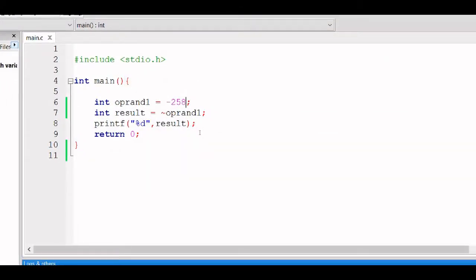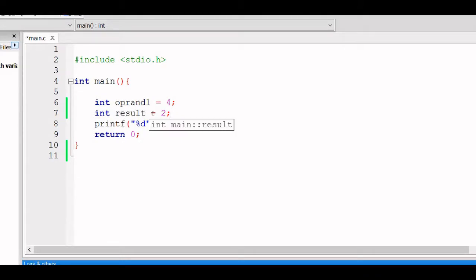Now let's talk about assignment operators. Now let's initialize this result variable to 2. So an assignment operator is simply going to place a value in a variable. So this is one of the examples of an assignment operator.